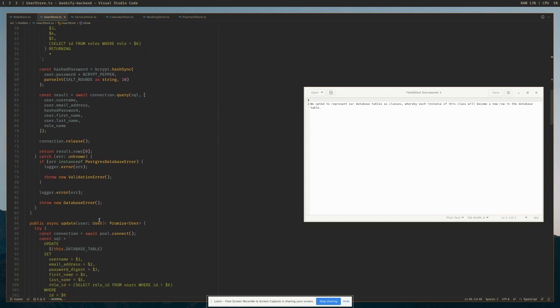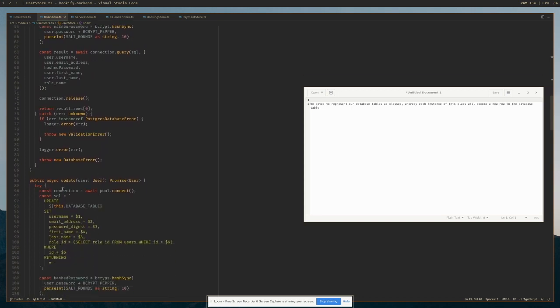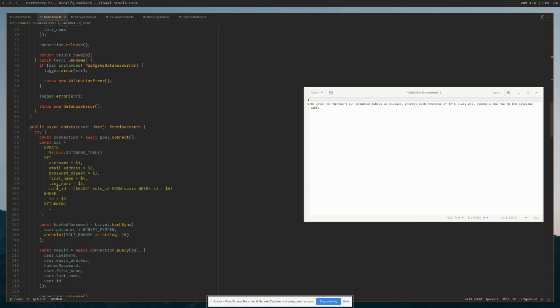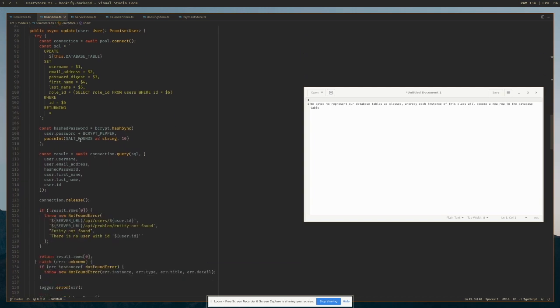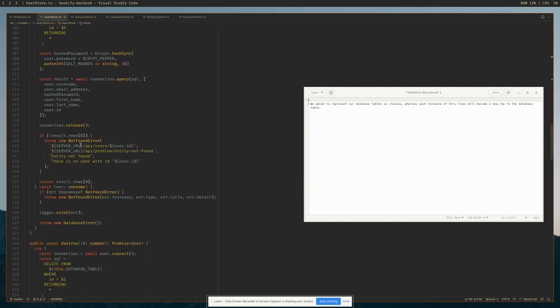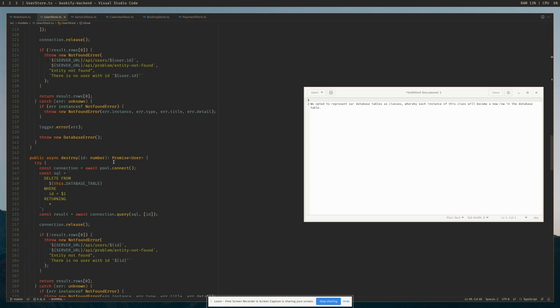Cool, so I'll come down a little bit further. We've got an update, which is going to update a specific resource. Also, a note here: we don't let the user reselect their role ID, because we don't want someone to be able to create themselves as a customer and then set themselves as a super admin or something like that. So we just take it from what it already is. Again, hashing the password with salt and pepper in it. And then destroy, which is just going to delete a specific user.